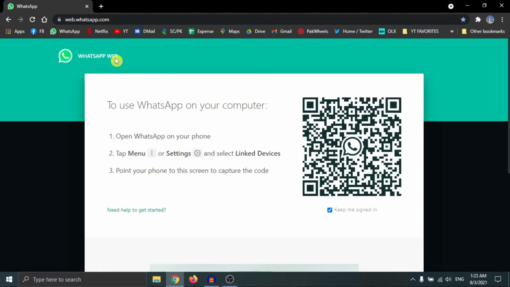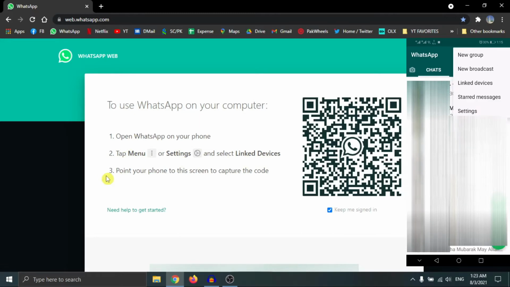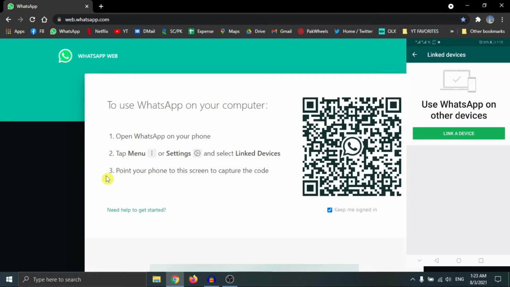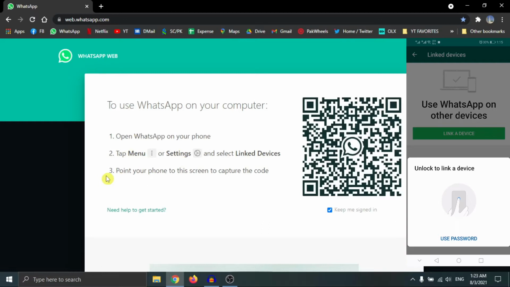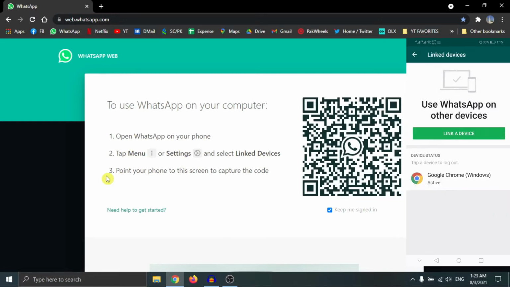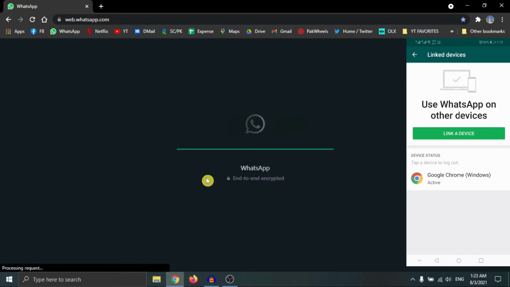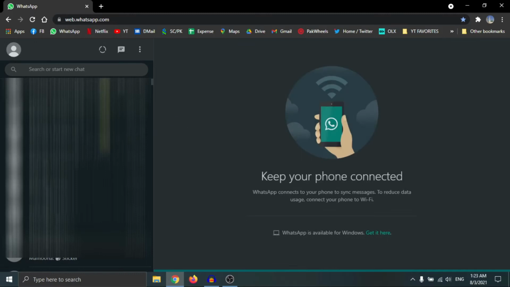Now, once you see the QR code, you need to scan it, and I'm showing you this through my phone. You can scan your QR code by tapping on link devices, and you just need to link the device and scan the QR code. Once you're logged in, you'll have the dashboard for using WhatsApp on your system.